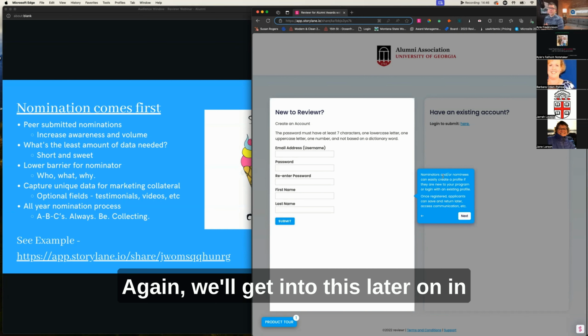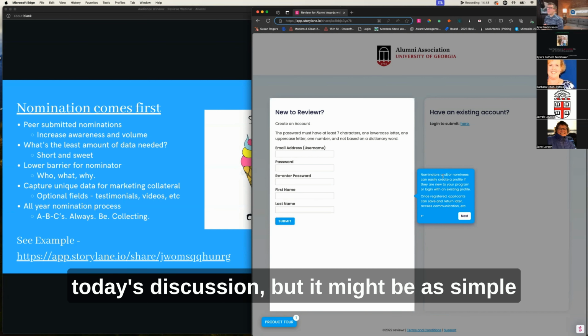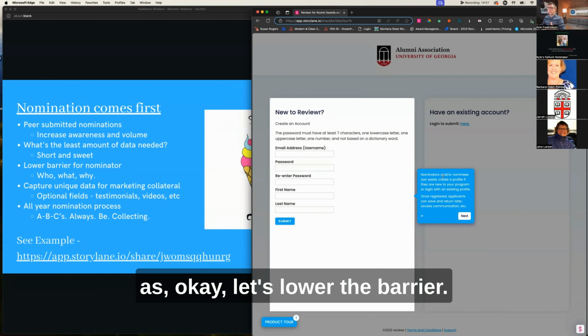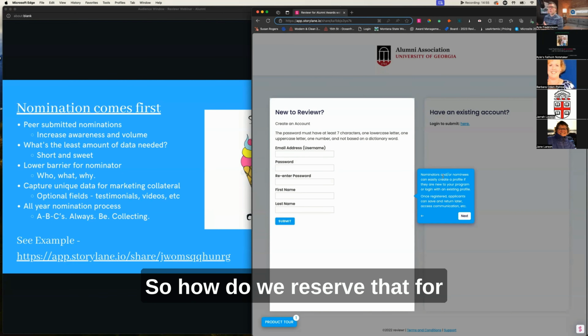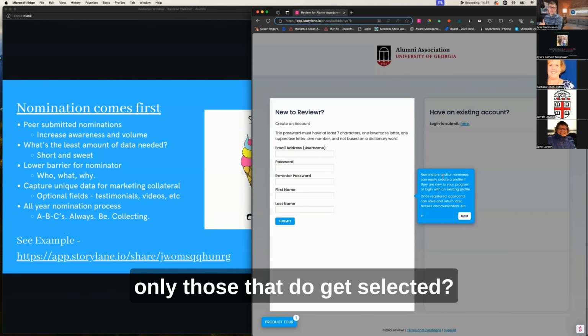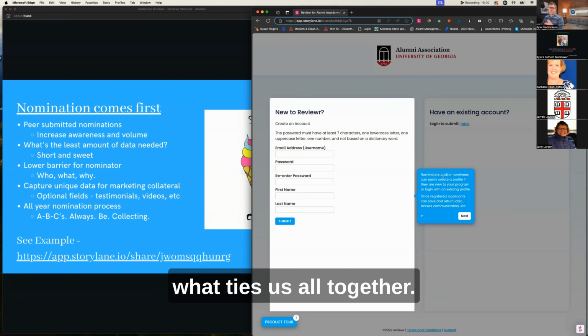Again, we'll get into this later on in today's discussion, but it might be as simple as, okay, let's lower the barrier. We don't want nominees to give us headshots at this point because they might not even be award recipients. So how do we reserve that for only those that do get selected? That profile concept is what ties this all together.